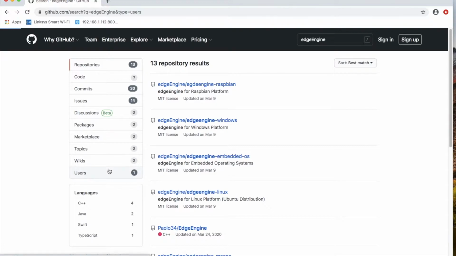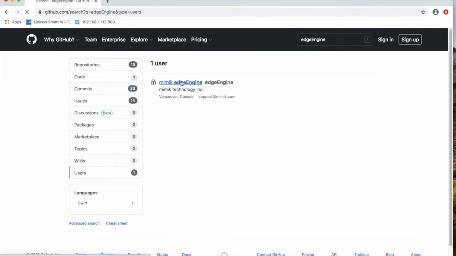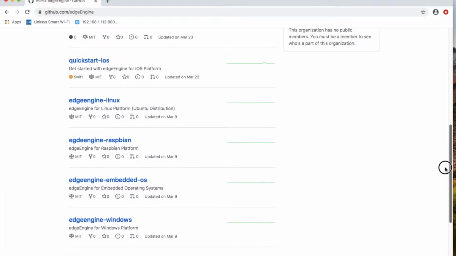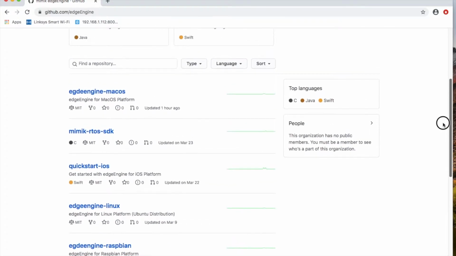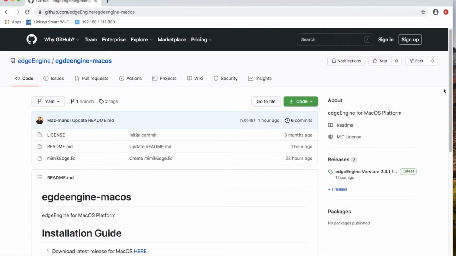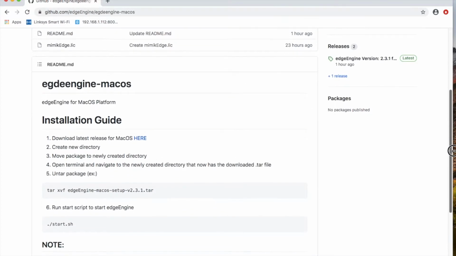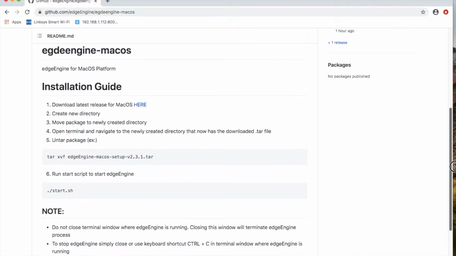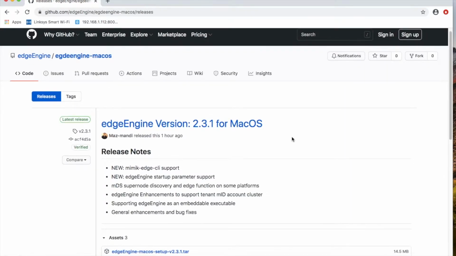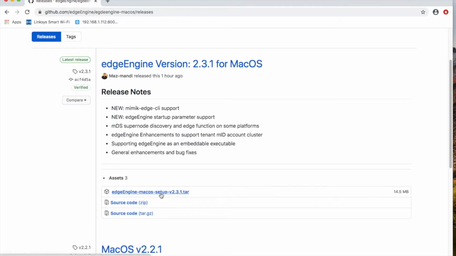We will go to users to see the official user for mimik-edge-engine, and here we can see a list of all the supported platforms. Since we're on macOS, we will click on Edge Engine macOS, and we will go through the README of how to install it. So we need to download the latest release, so we'll go here and download this tar file.